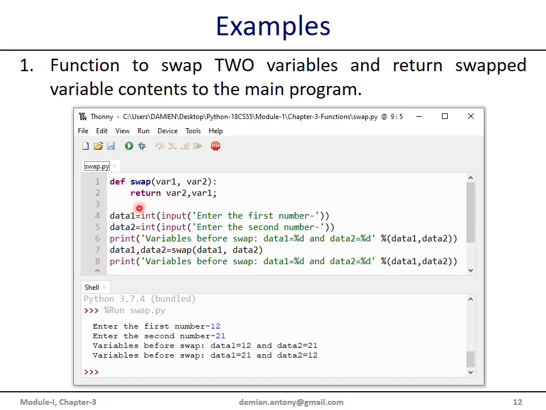We develop the main program here, wherein we read the first number from the user as data 1, and we read the second number from the user as data 2, and we display the values read from the keyboard. Then we make a call to a function swap. We pass the first number as the first argument and data 2 as the second argument, and this swap function just returns the variables in the reverse order.